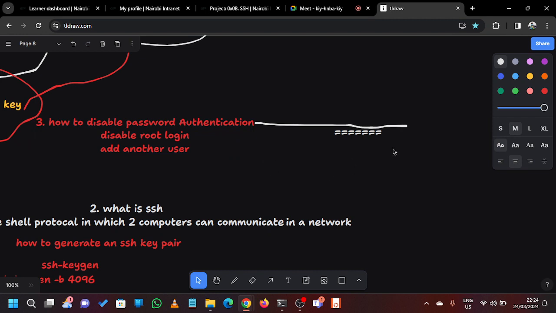In order to disable password authentication, you're supposed to locate the SSH config file. The SSH config file is the one that normally has all the settings about the SSH configuration. All these settings are normally in the etc directory, then in the directory called ssh, and then sshd_config.